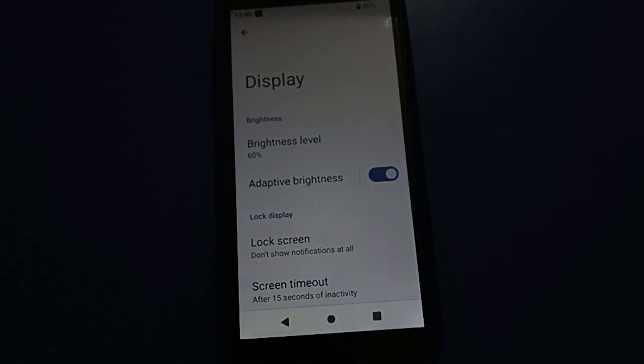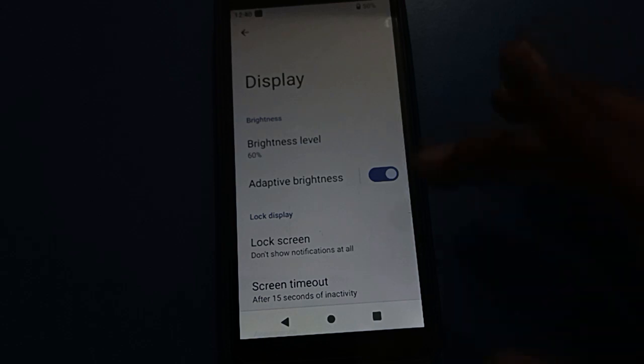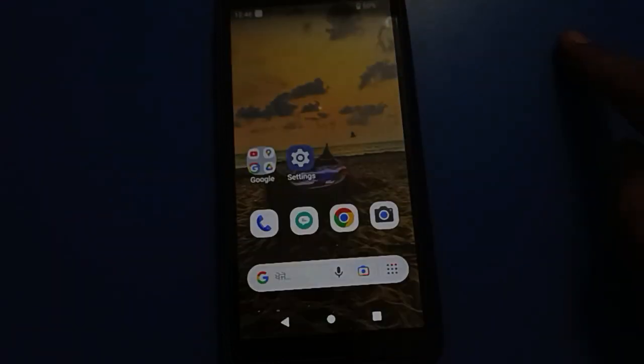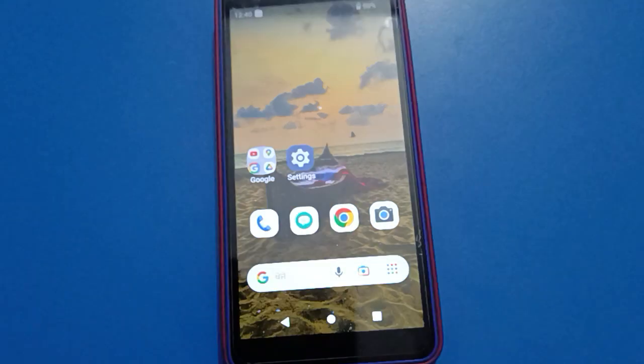So like that, friends, you can fix your brightness problem. If you have any brightness problem in your Android mobile, turn off your auto brightness, adaptive brightness. Your brightness will not increase or decrease automatically in your Android mobile.